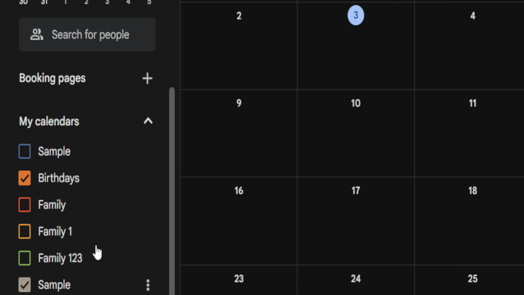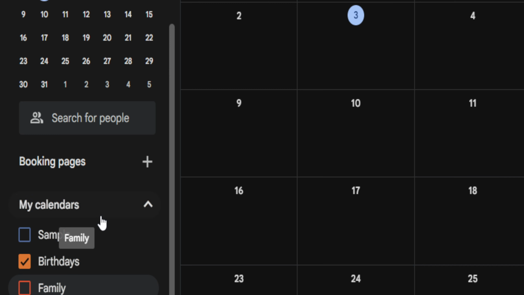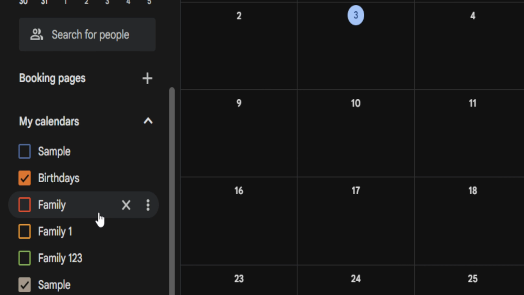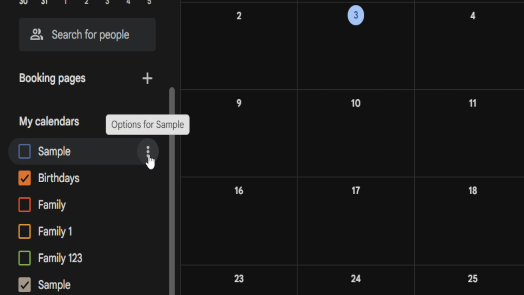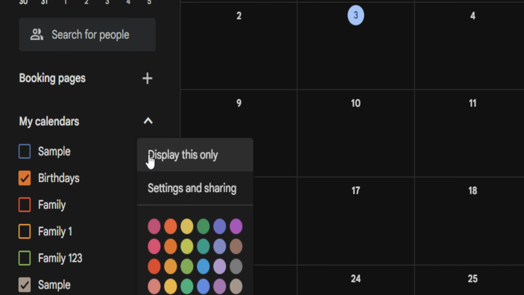Once you find the calendar you want to change, move your cursor over its name. When you hover over it, additional options will appear. Look for the 3 vertical dots next to the calendar name. This is the Options menu, and it gives you quick access to customization settings for that specific calendar. Go ahead and click those 3 dots.